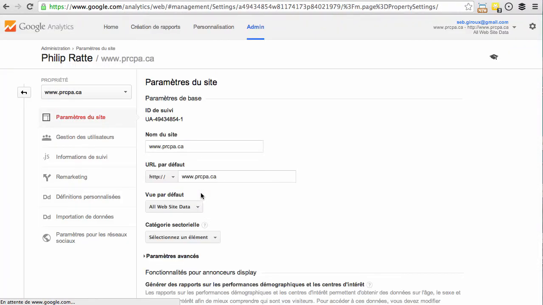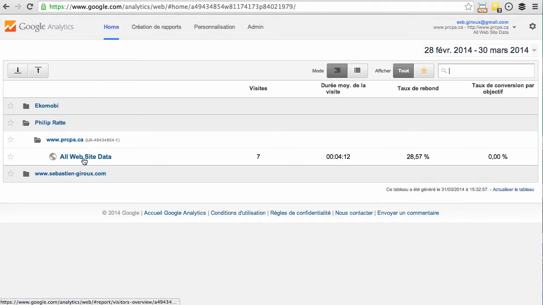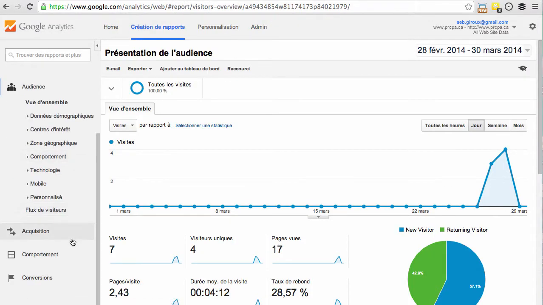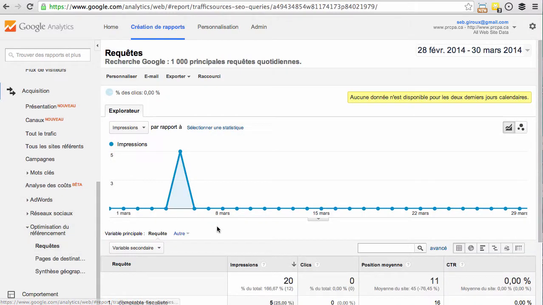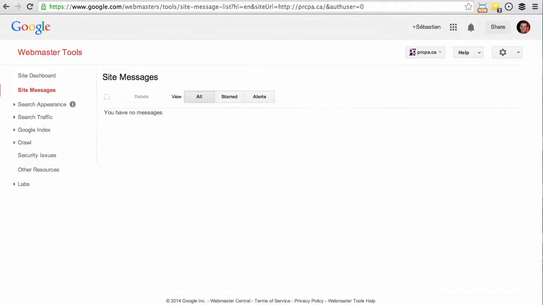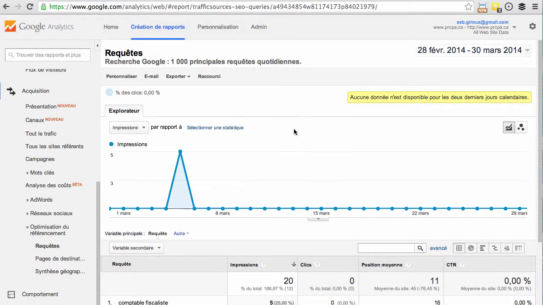And from now on, if I go back into Google Analytics, I'm going to see search engine statistics inside Google Analytics. So I won't need to visit Webmaster Tools as often. So I go back to the search engine optimization, the queries, and then I see all the queries are right there. It's the same data that's in Webmaster Tools. I see it inside Google Analytics.